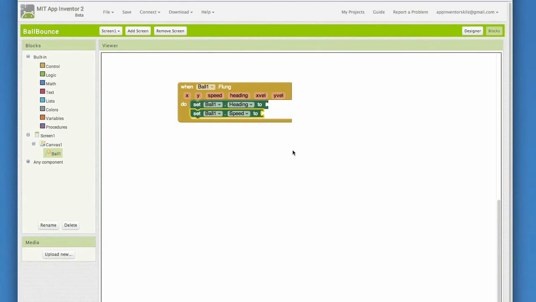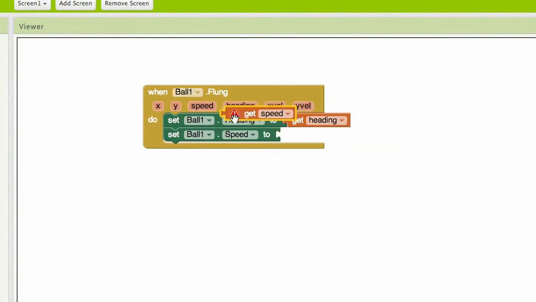We want to set the ball's heading and speed to the heading and speed of the fling gesture. There's actually a really easy way to do this in the Flung event handler. Pull out the get heading and plug that into set Ball1.Heading. Pull out the get speed and plug that into the set Ball1.Speed.